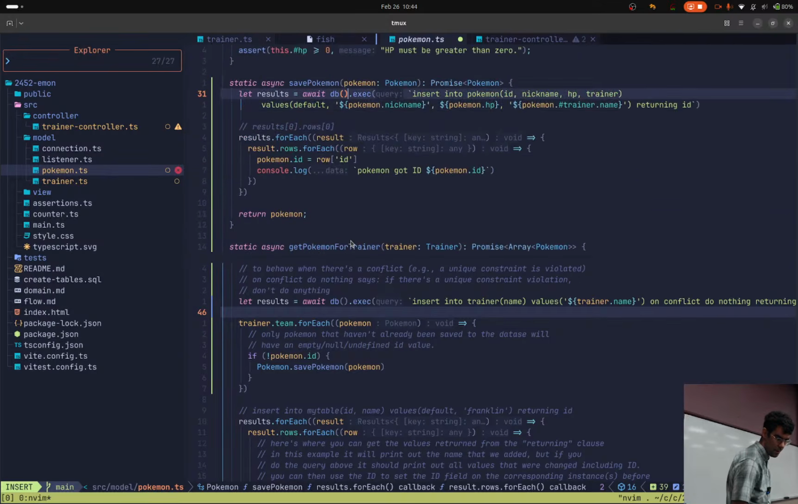We save the trainer as well as the trainer already owns the Pokemon. So the trainer already exists in the database. The trainer already exists in the database, yes. We're not saving the trainer here anymore, though. Here, we're just using the trainer's name as a foreign key value. So this is like the owned by field in the owned by column in the Pokemon table.